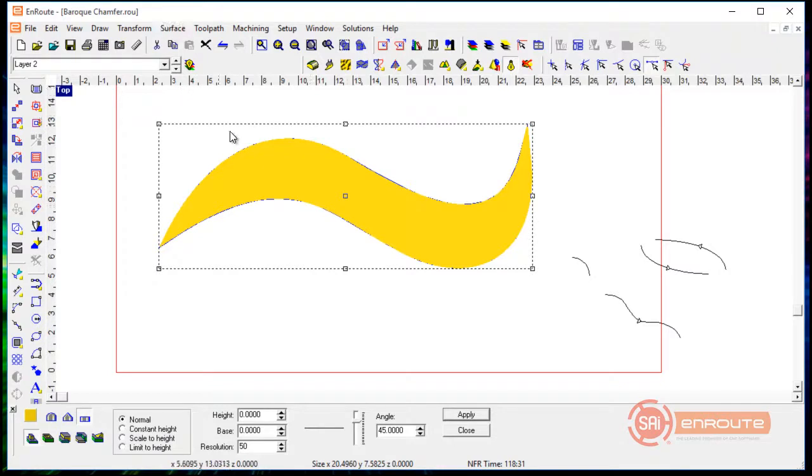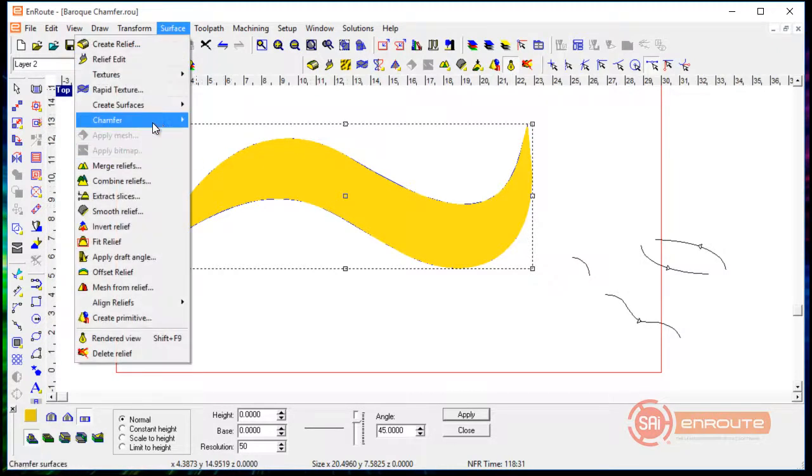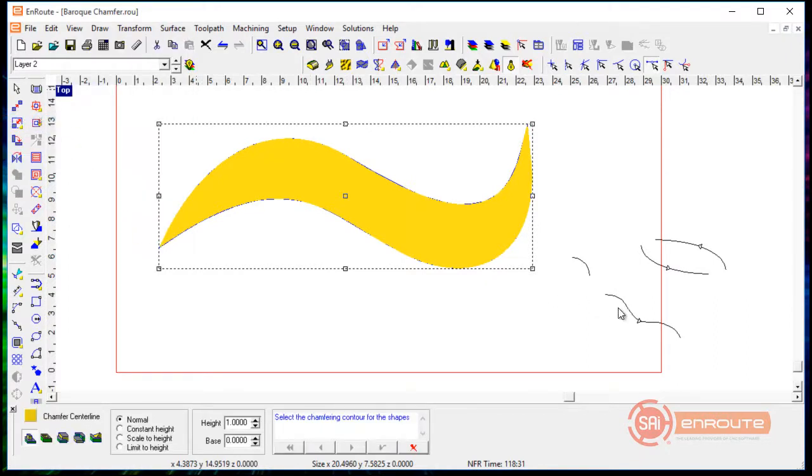Now we go to the surface menu with this profile selected, and we can go to the chamfer tool. We have three different types of chamfering. The first is a centerline chamfer. It tells me here to select the shape. I'm going to use this particular shape for the centerline chamfer. Let's make it a height of 0.75 inches, and I'm going to hit the green check mark.